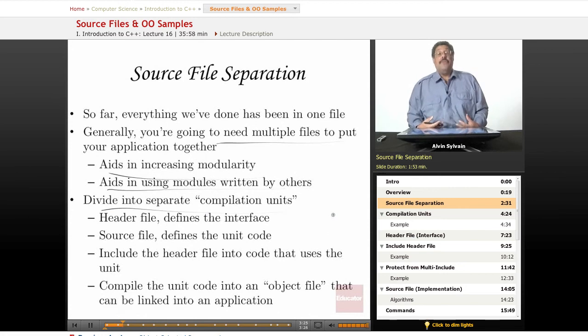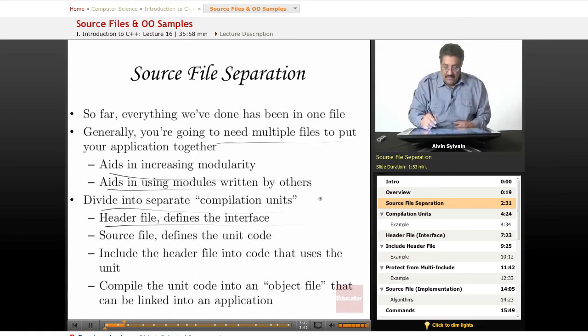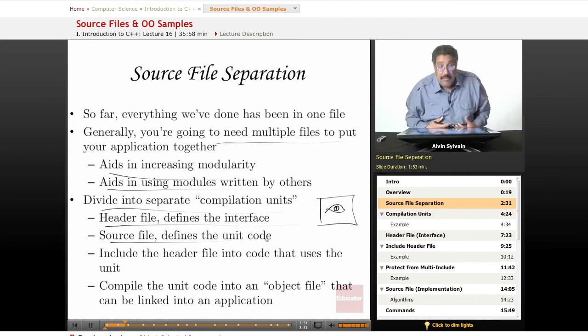In the compilation unit, you can have whatever functions you're writing that other people are going to use, classes that you're going to use, and constants that you're defining. Your header file defines the interface, and that's public. That's the part that everybody can see. So you'll have a nice big header file that's visible to everybody. And then your source file defines the actual implementation code, and that you can't see. That's a closed eye, if you can tell.